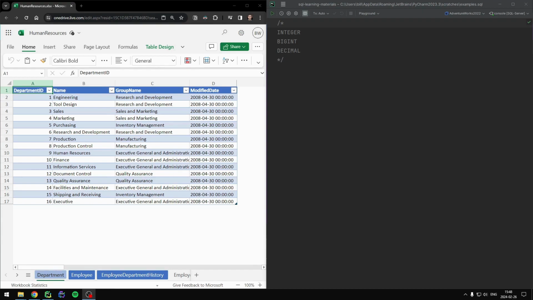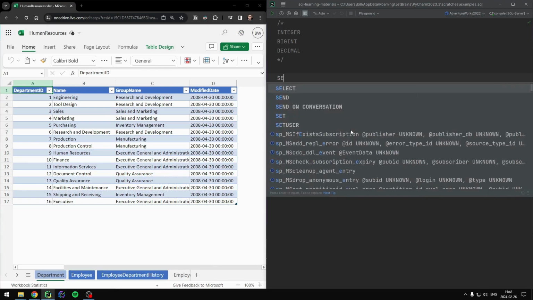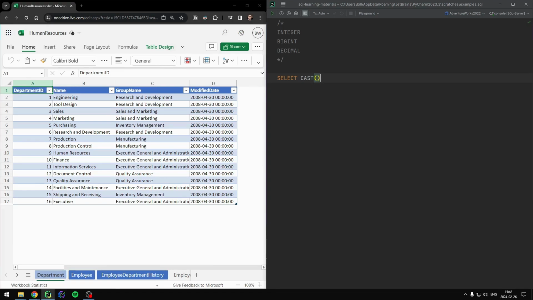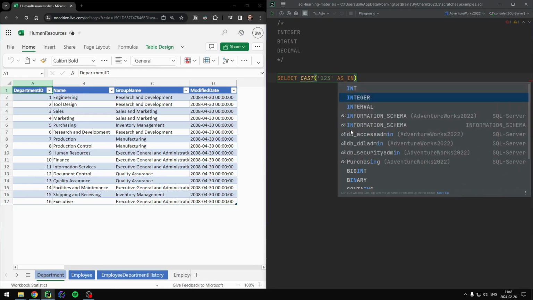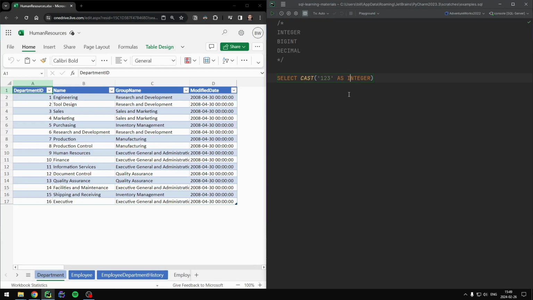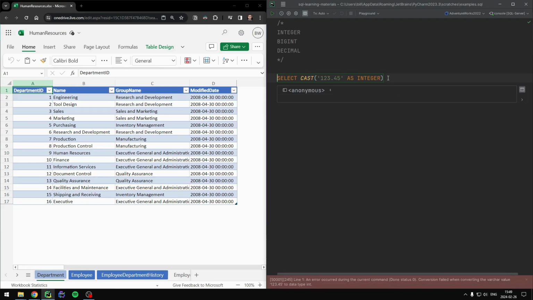What about decimal? When would we use decimal? Well, let's bring up our favorite example again. Let's do 123 as text. I want to convert that into an integer. What if we add some decimal places to the end of this? Let's say it's 123.45. What do we get when we try and run this now? Well, we're going to get another error.